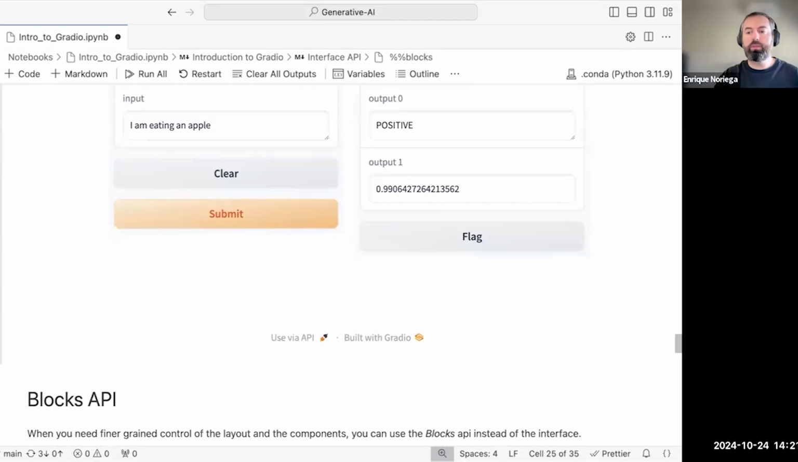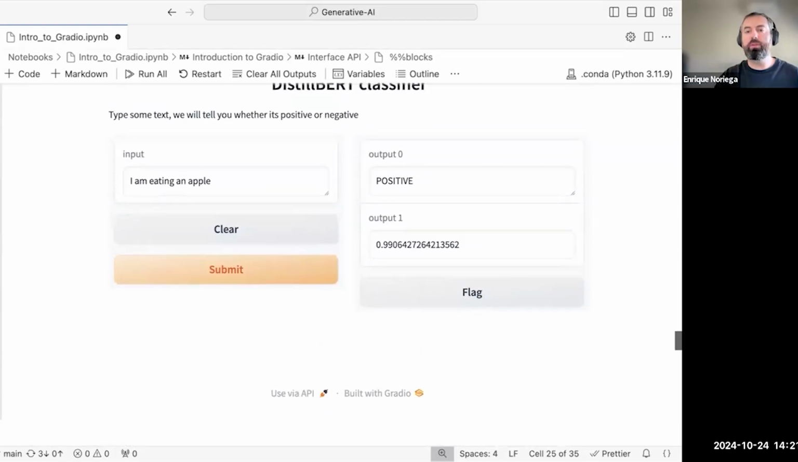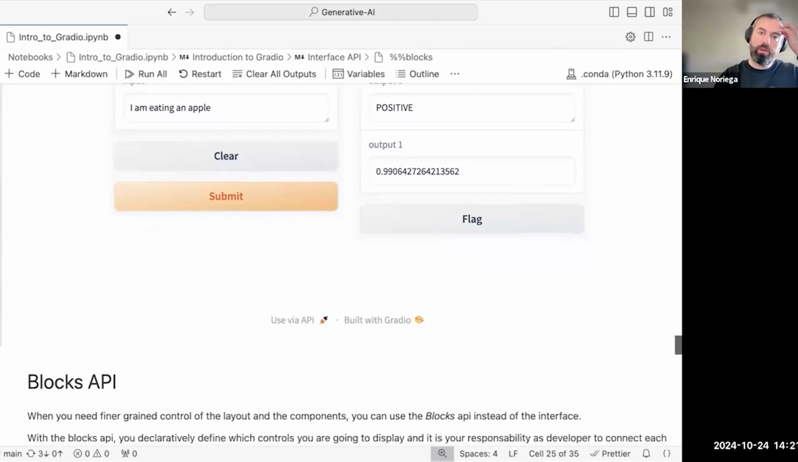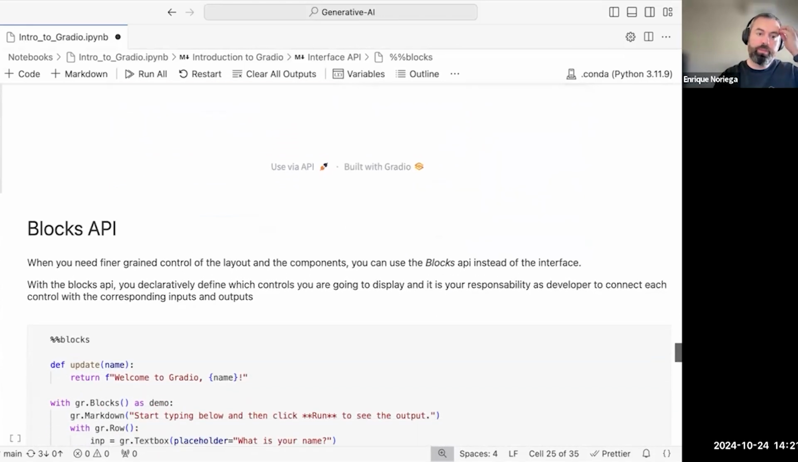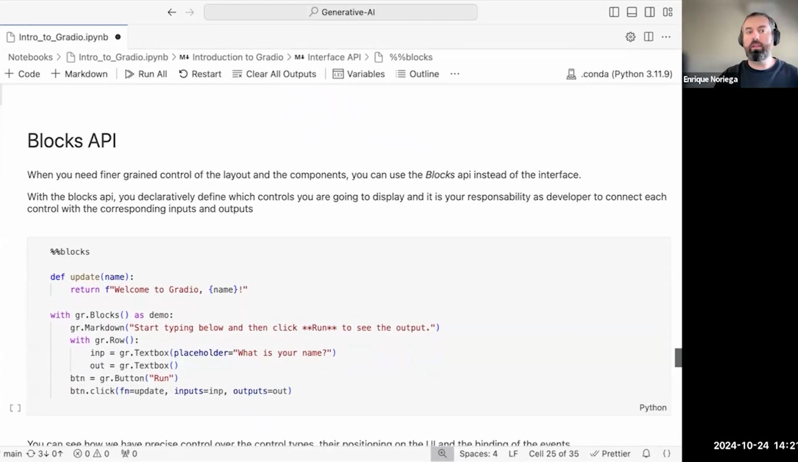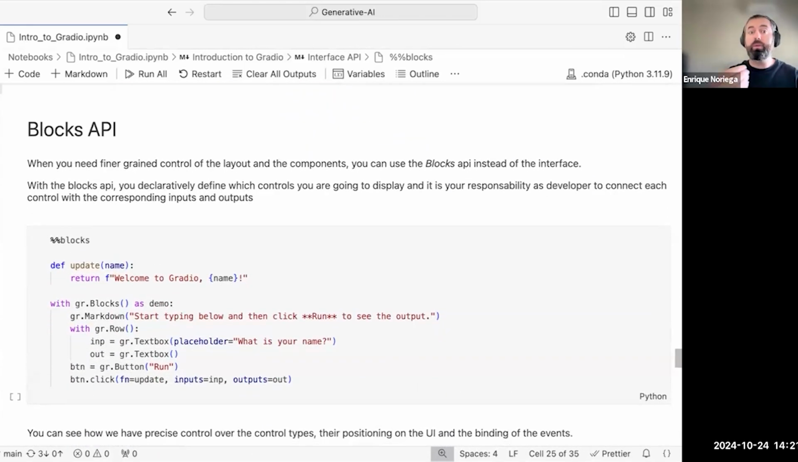So far this has been useful, but you might be already one step ahead of me, thinking that, yeah, I want to have finer grained controls about where I place the controls. I want a specific layout. I want to connect the different controls with each other, and I want to do some more complex interaction besides just a simple Python function. You can achieve that using the Blocks API, which is the second modality of Gradio.